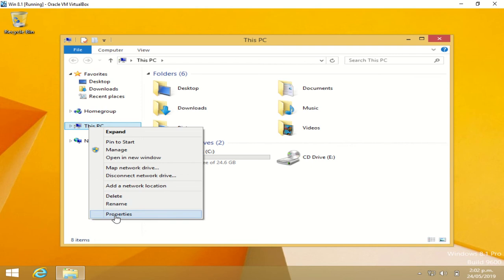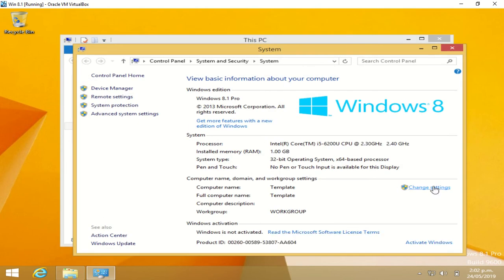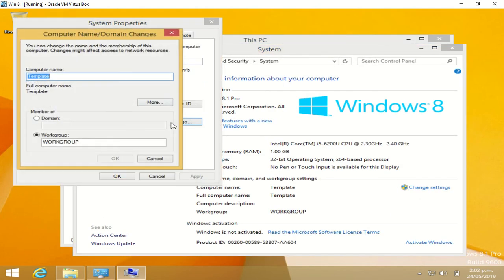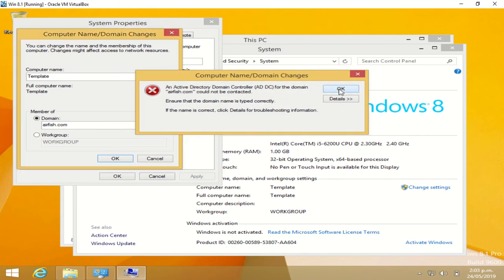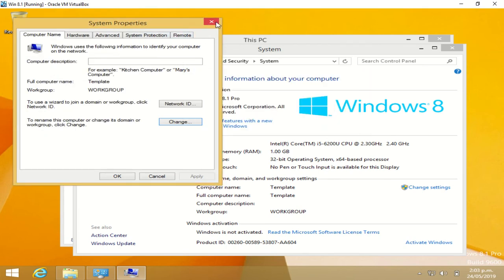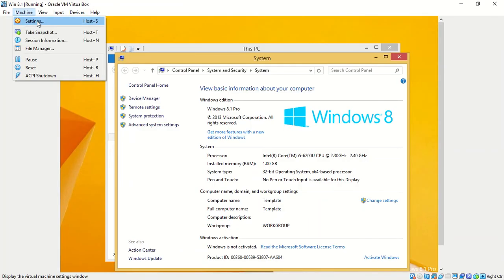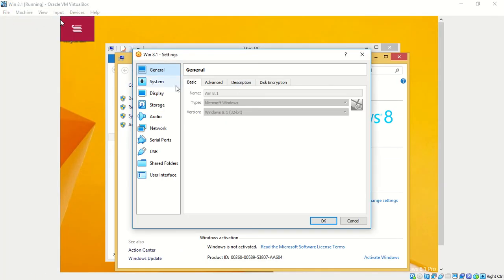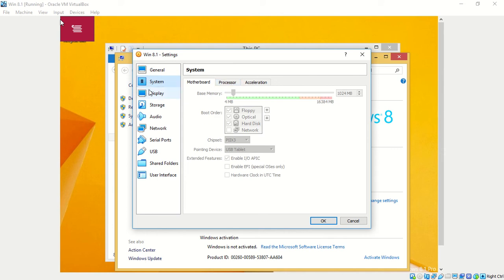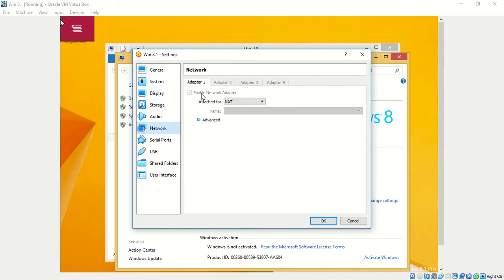Okay. We will go here, go properties. Now we will go change. We will go afish.com. Press OK. Let's see what the problem is here. Okay. The problem is machine settings, network. Yep, that's what the problem is.